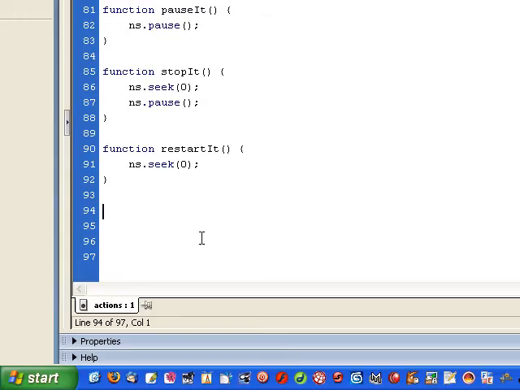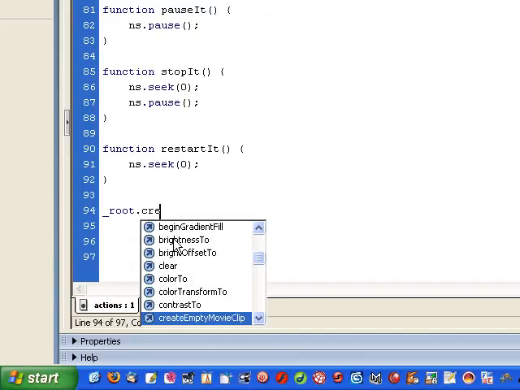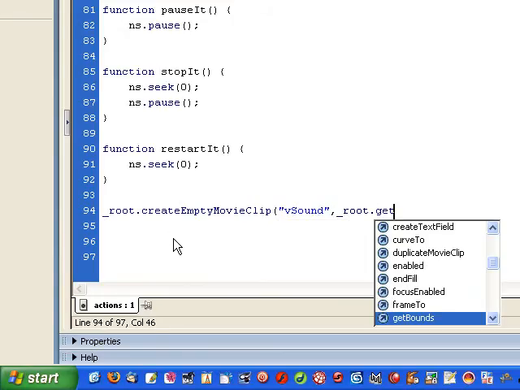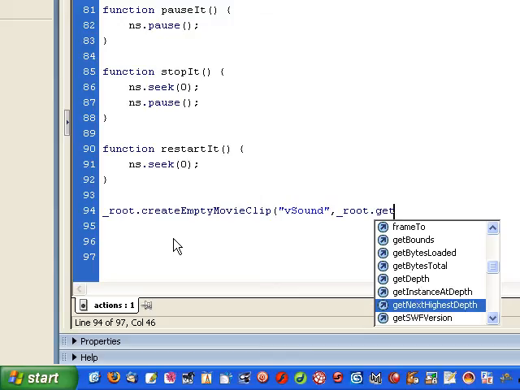So the first thing you have to do is create an empty movie clip, and we're going to use that to strip the sound from the NetStream. Okay, that's step 1. So let's do that. I'm going to say _root.createEmptyMovieClip. You need to give it an instance name, so I'm just going to call it vSound. And then you have to give it the depth, which is the stacking order of movie clips. The easiest way to do that is _root.getNextHighestDepth.